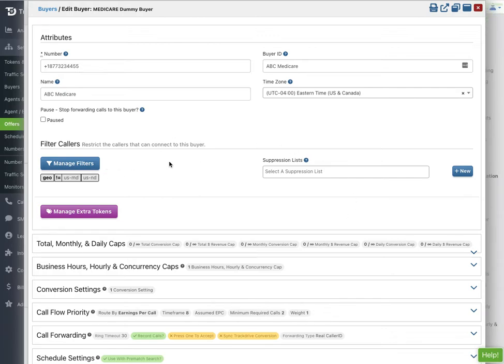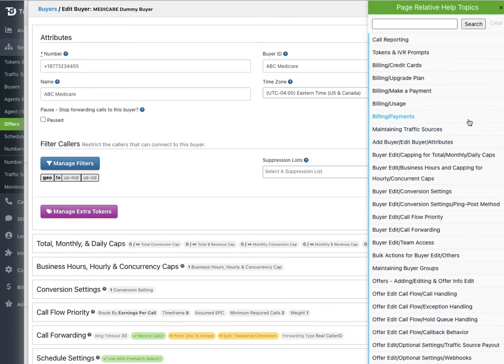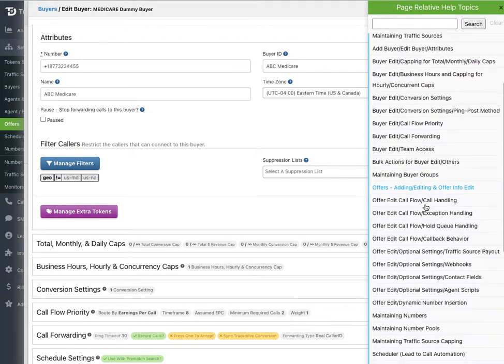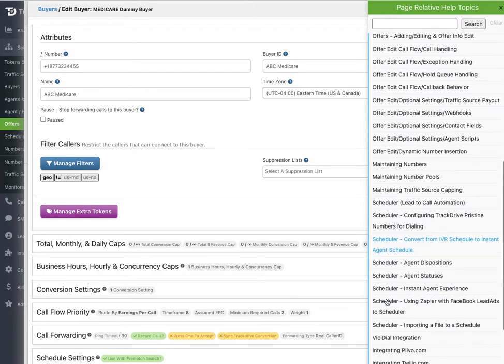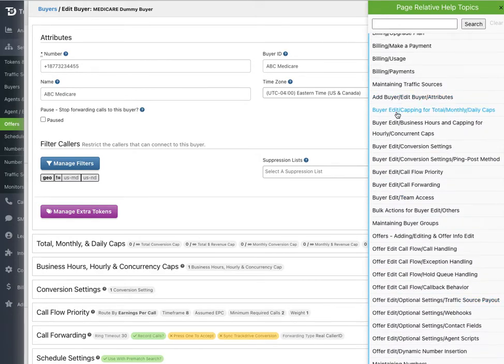Now I'm not going to go over too much about the buyers other than just how to get going quickly. But on this help screen here, if you don't have it, the little blue man, you can go to profile and say turn on inline manual. But you'll see the videos are made up to show you the parts of the offer and then parts of the buyer. So if you're looking at this screen here, we've got attributes, and it talks about buyer attributes, and then the next section's caps and hours.